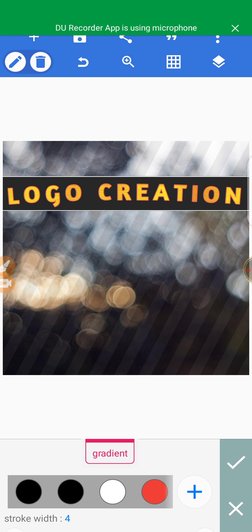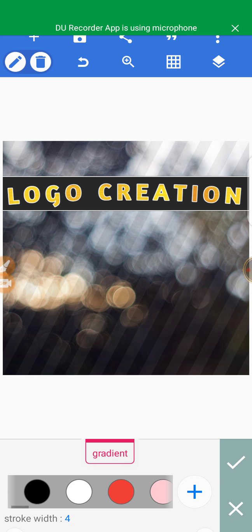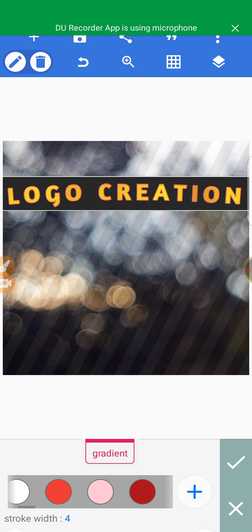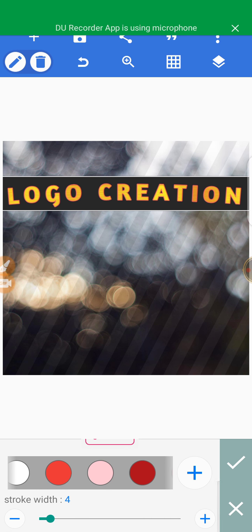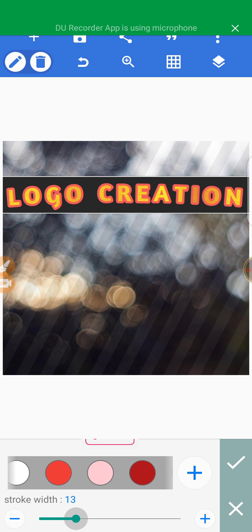You can see that there's a red line on the logo. You can change it to white. That's what stroke works for. You can change it to red. Then use this stroke width to increase or decrease it. You can use the plus sign or minus sign.